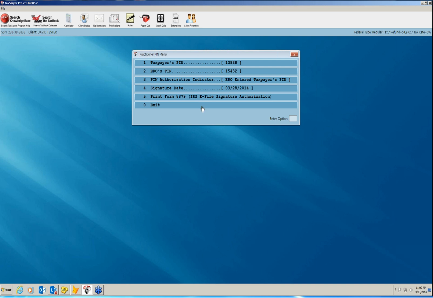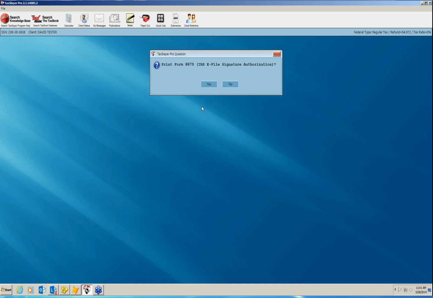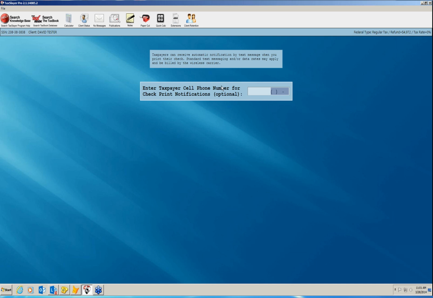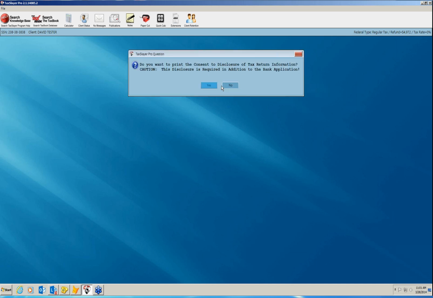Make sure that everything is entered correctly. The pins are there. And I'm going to print the Form 8879 and have the client sign this form. And if your client wants to receive a text message when his or her check is printed, I can enter the cell phone number on this screen. Next, I'm going to print the consented disclosure form and have my client sign this form as well.